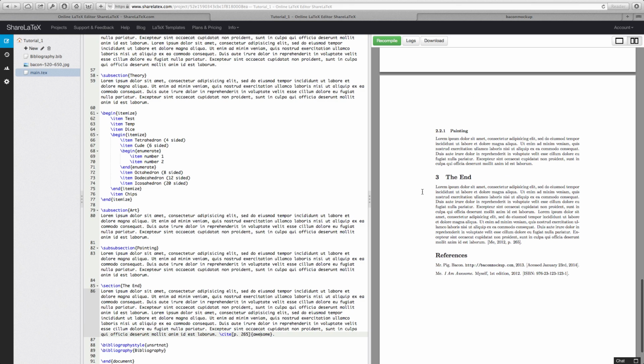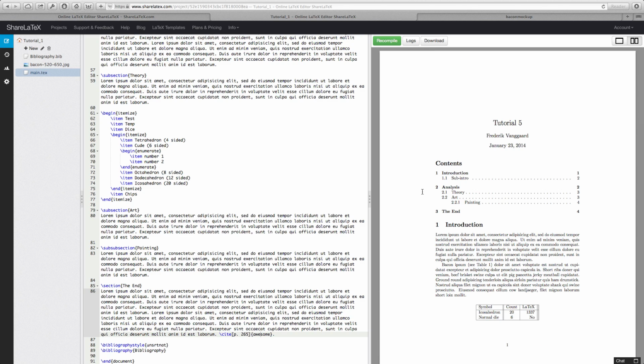So next time we might look into a little bit of math. It's actually really fun to look at. But for now, you should be very well set up to do your first LaTeX assignment.